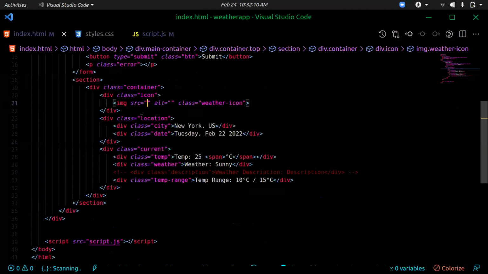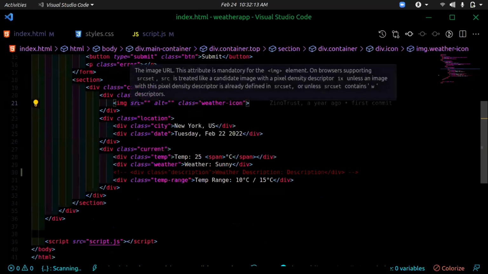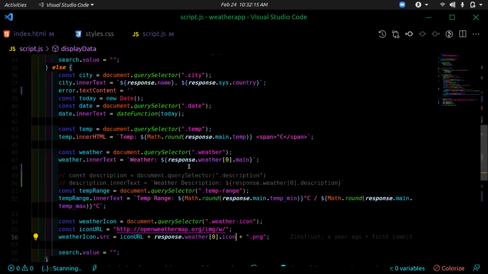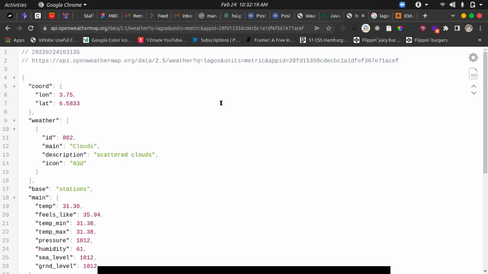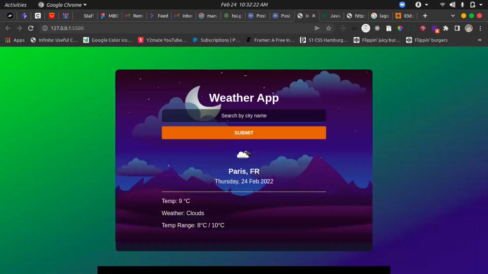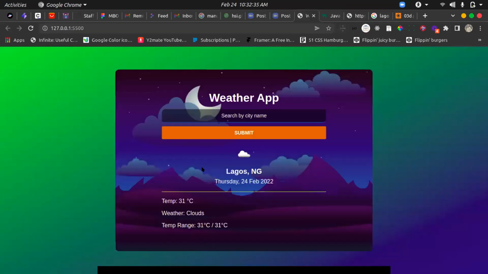The weather icon is just a class, and we're setting its SRC attribute to this value here. So whenever we load our page, let's say we have Lagos now. The image that we have now is the same as the one that we have here. So we're essentially taking that image and placing it in our app here.